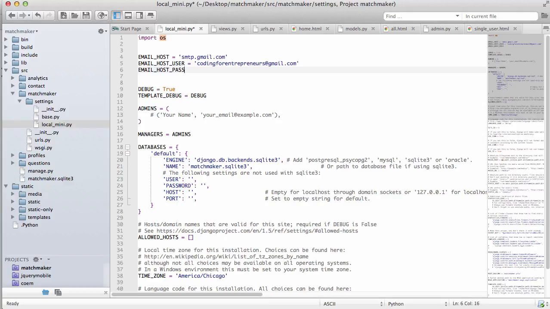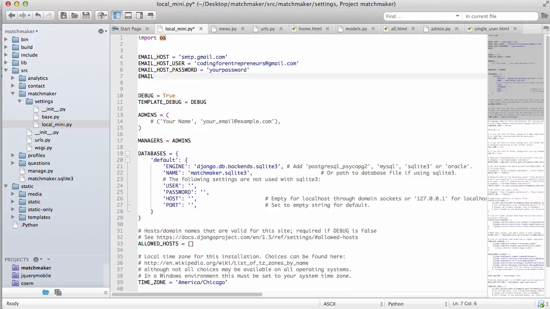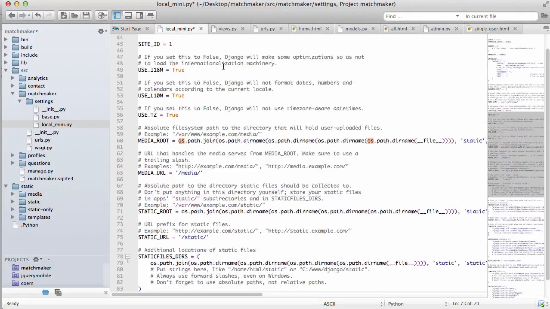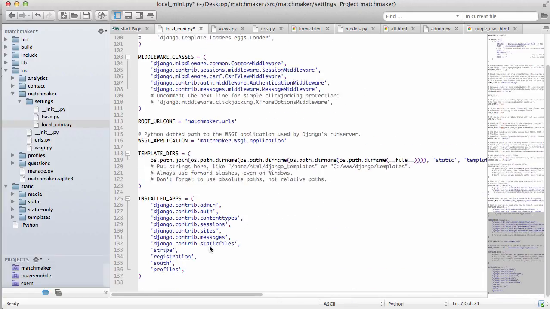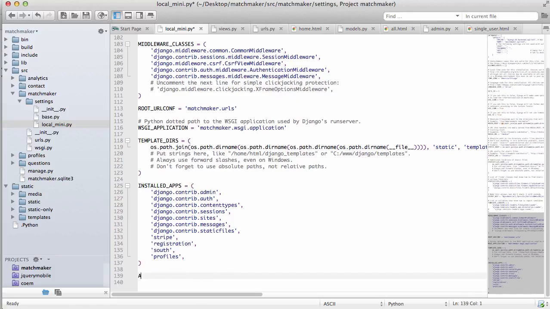Email host password equals your password, of course. And last but not least, use TLS, just say true. Okay. So next we need to put the account activation days, and I'm just going to put this underneath our installed apps. So this, of course, is the number of days email activation will work with Django registration.